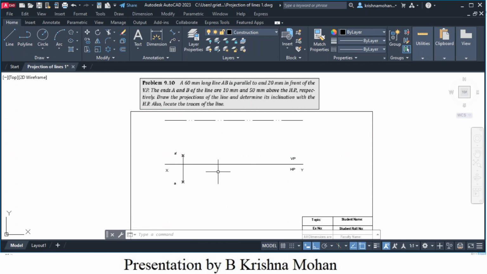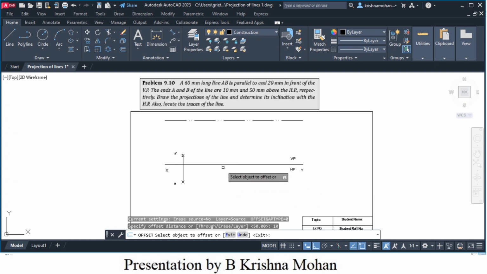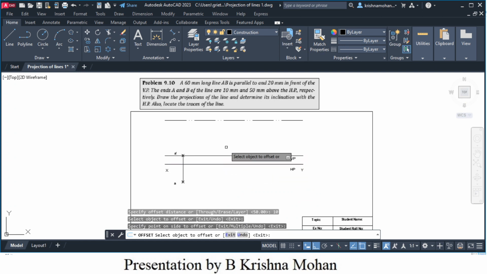So you can go for offset. You know the above distance, no? Above distance is 10 mm. So I will use offset instead of drawing a new line, no? So I will override this to 10. Let's select this and place it above the XY line. So this will be considered as the locus line of A.